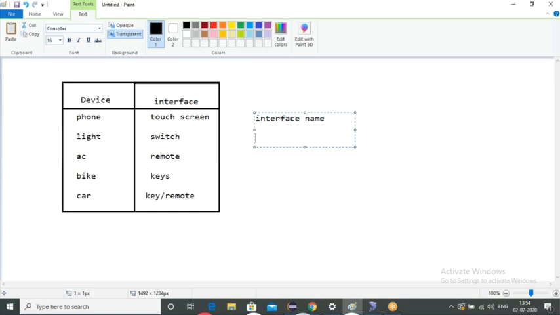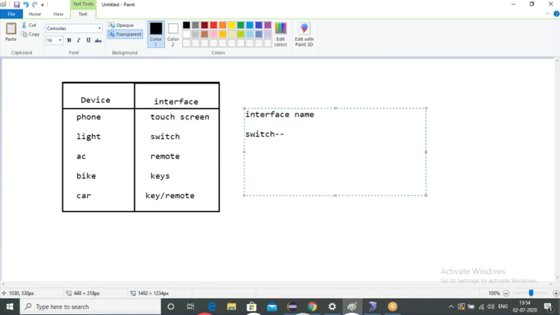Consider if the interface is switch. Clear? If the interface is switch, then how can I use this in my code? Normally, I'll be making it as ISwitch. Whenever I see ISwitch, by seeing the name only, I can understand that it is an interface. Clear? The same way, I can use it as ISwitch, or we can make use of switchINF. That means a prefix of I or a postfix of INF. Whichever you want, you can use.